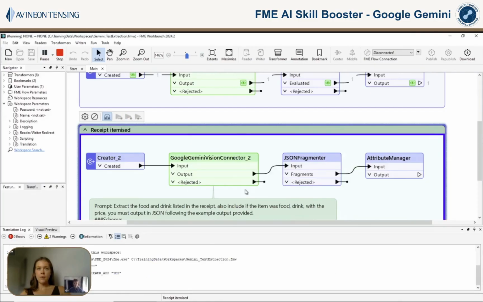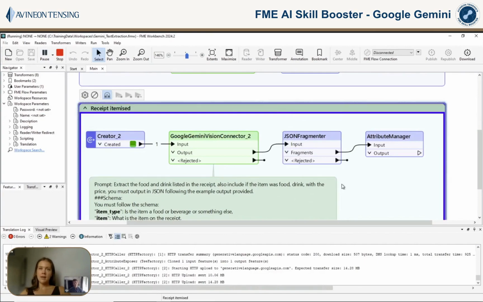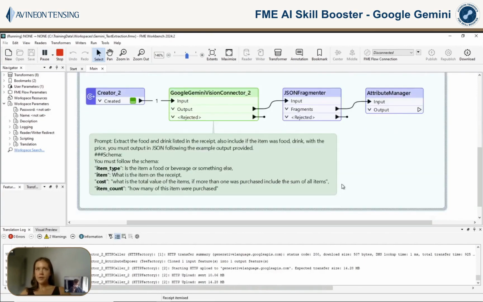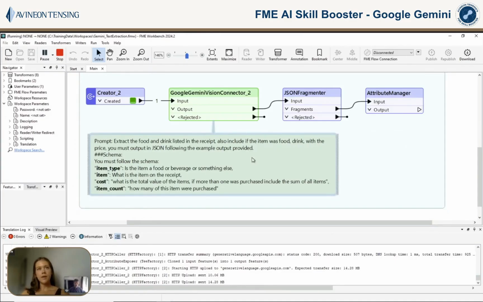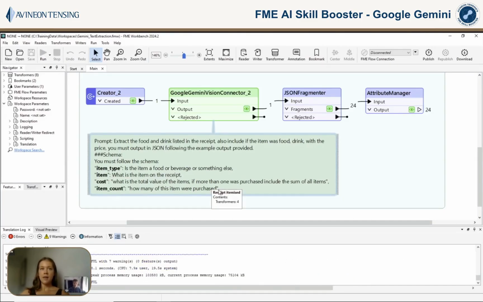So in that first one, we're simply getting the AI to pull and extract that text from the image. In the second one, we're asking it to do a bit more. Not only do we want it to read the image and read the text, but we also want it to go on and augment that data and categorise it for us. So in this prompt, we are asking it to extract the names of the food and drink items on the list, and then tell us what type of food it is. Is it a food, or a beverage, or something else completely? How much did that item cost, and how many of each item were purchased as well.